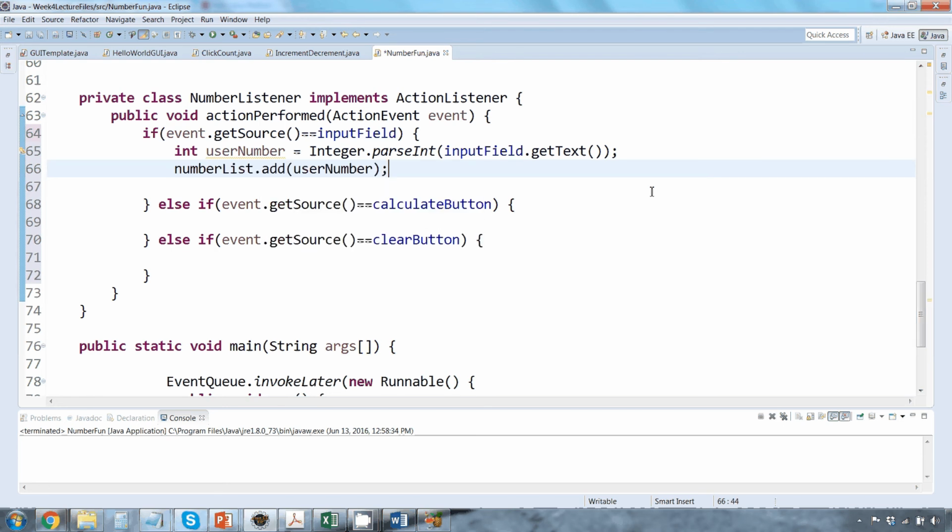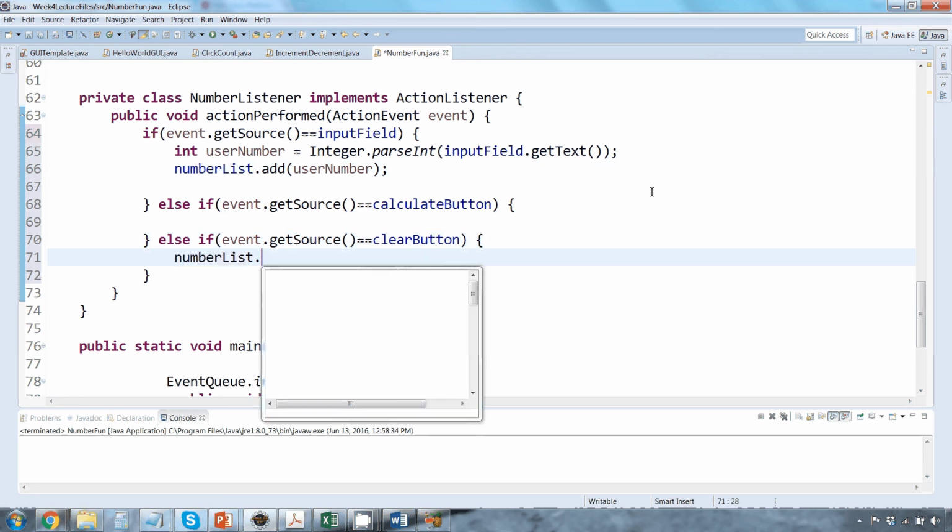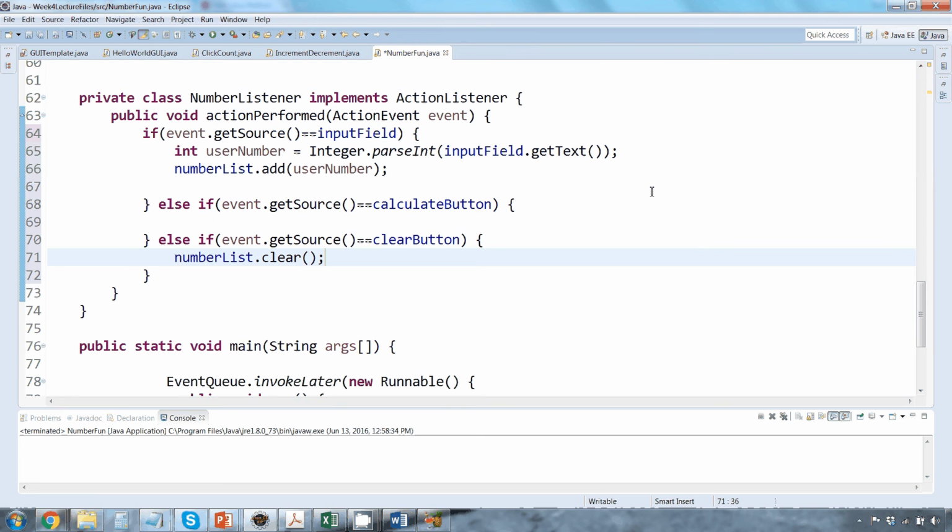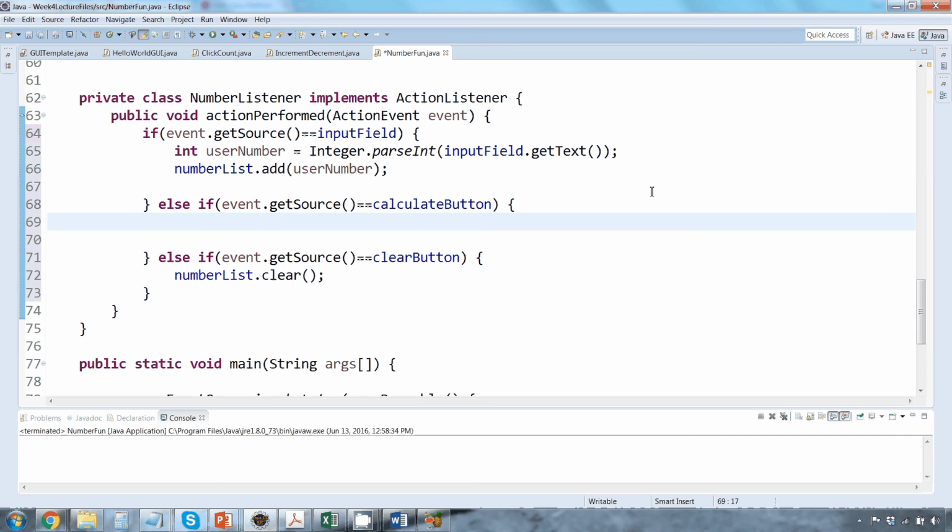That one's pretty easy. The clear button is also pretty easy. All I need to do is clear out the list. Then what do we want to do with calculate? Well, I want to figure out the total, the min, the max, and the average. That's a lot of stuff to do inside of this conditional inside of my listener class, so I'm probably going to have a helper method, calculate stats.